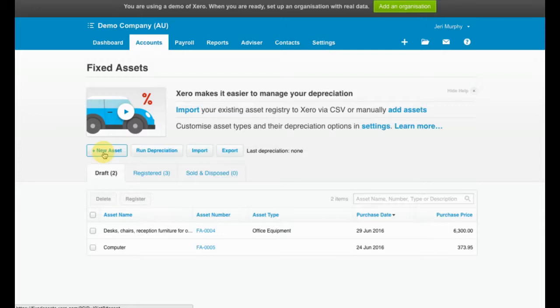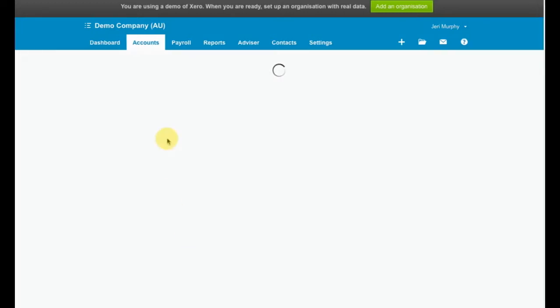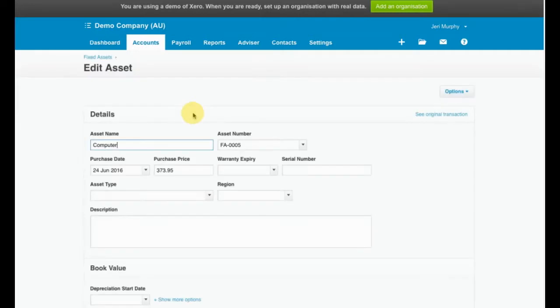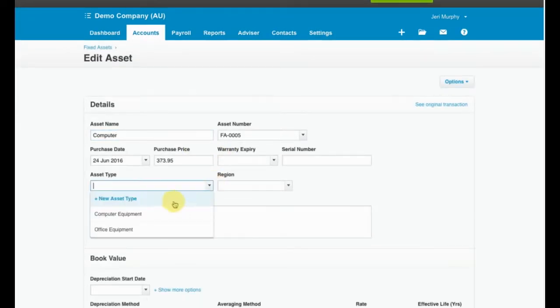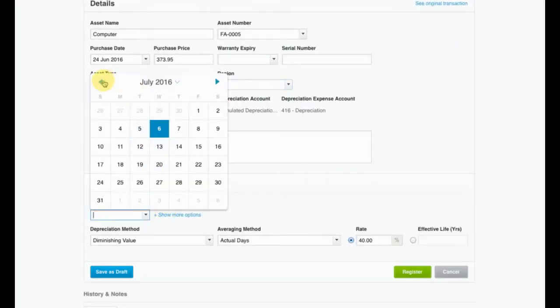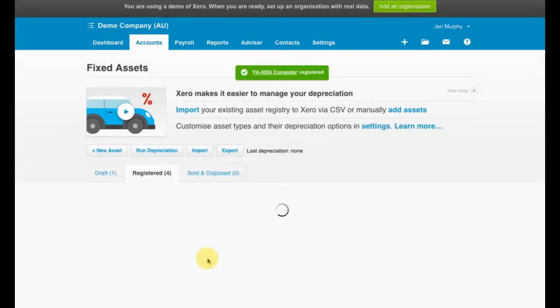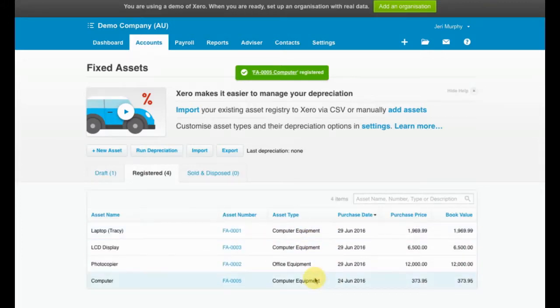All right, so there's our computer item. I'm just going to go into it and apply it to the computer equipment account. I can't bulk register it because I haven't applied it to an asset type yet. So here, if I put it to computer equipment, we have to select a depreciation start date, which will be the same date as the purchase date, and register. So now we have that item as well on our asset register. So we've now got this one here plus these two other items.